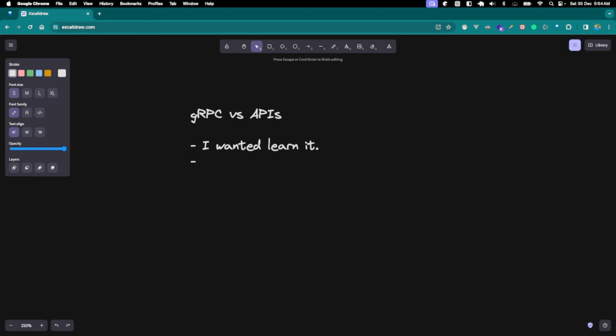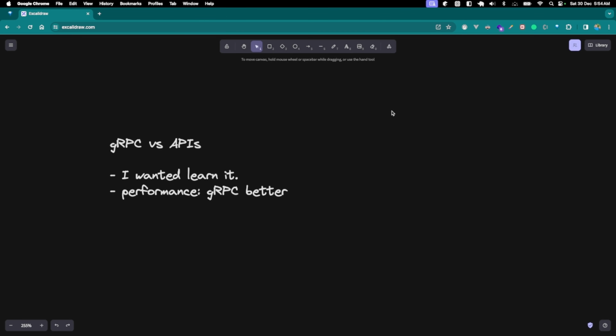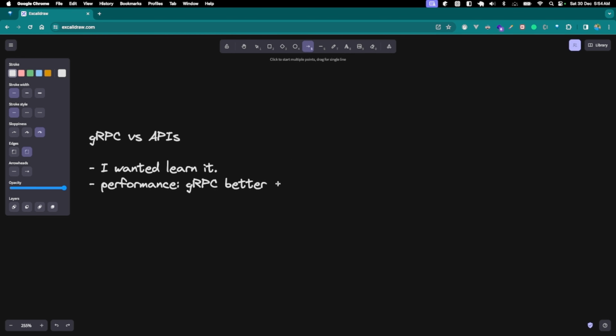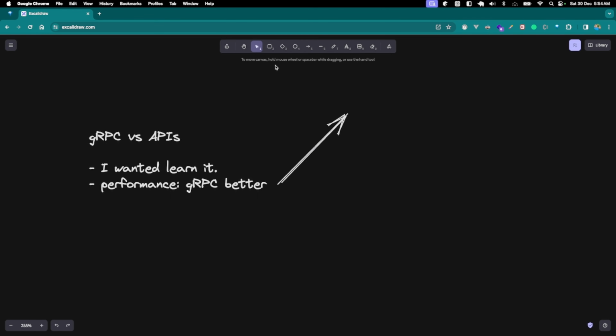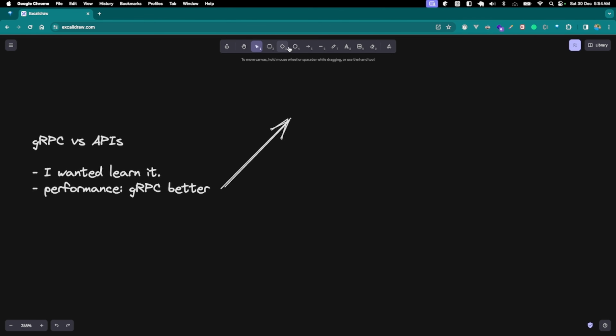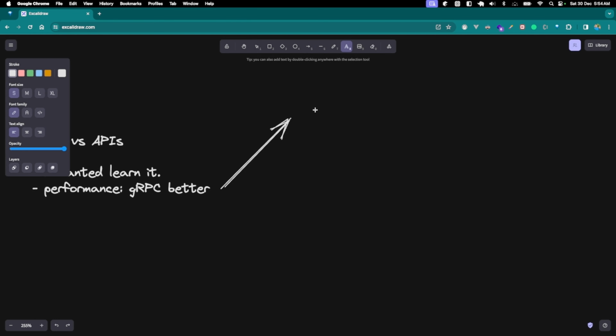Second, if we talk about performance, then gRPC is better. I'll tell you how. Okay, let's talk about JSON for this. The multiple reasons why gRPC is faster. One would be HTTP2.